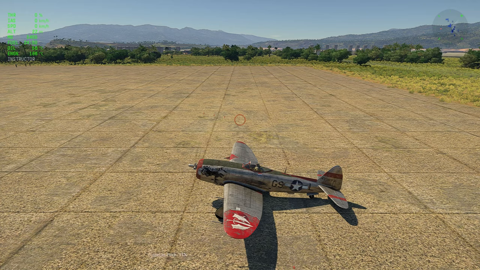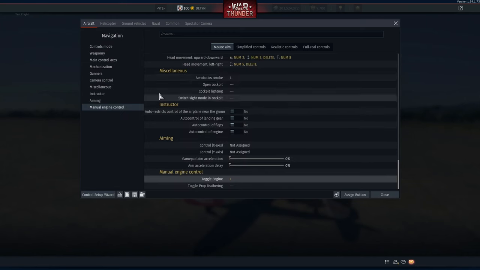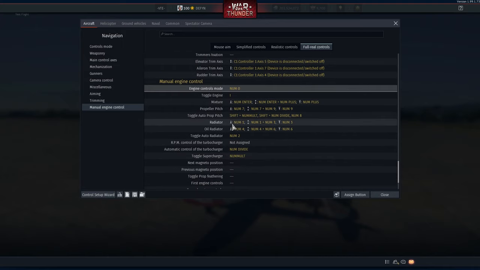And because this is the P47 and this is the exception to the rule, I want 85% prop pitch. And I want to bring my mixture up to 90% for that extra bit of performance. And now probably the most important thing, which is the radiators. So when I go to my manual engine controls, I go for the radiators, I have two things set up here. I have the radiator and the oil radiator.